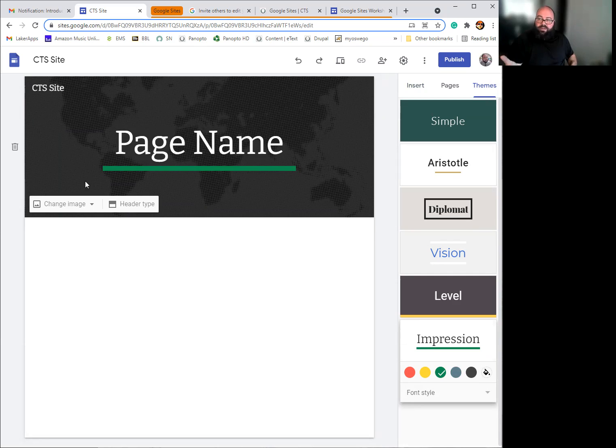Besides what the template has by default, you can also change the image in the background. So if you had one that you wanted in here besides whatever came with the template, you can change that.